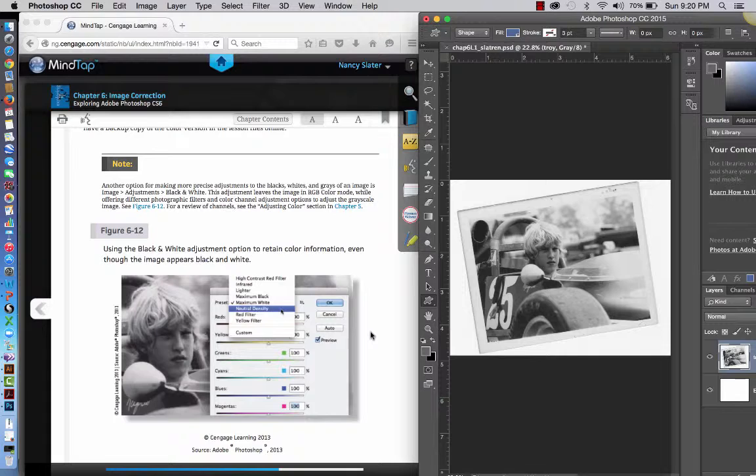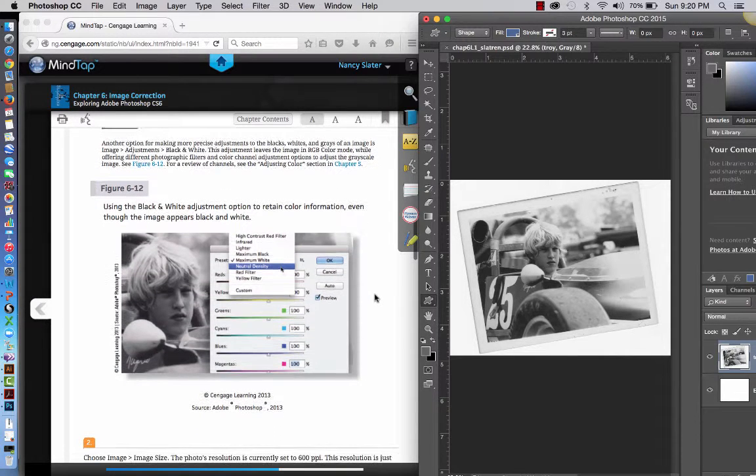All right, another option for making more precise adjustments to the blacks, whites, and grays of an image is Image, Adjustments, Black and White. This adjustment leaves the image in RGB color mode while offering different photographic filters and color channel adjustments. Using the black and white adjustment option to retain color information even though the image appears black and white, this is what they're showing you in image 6-12.